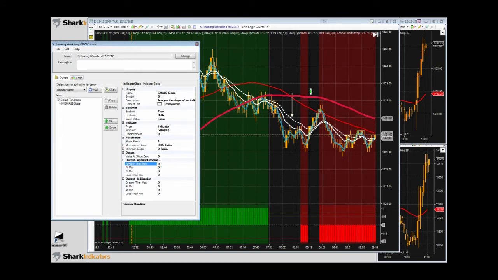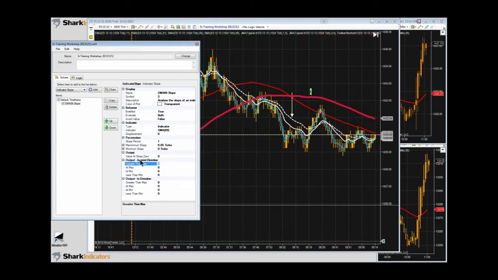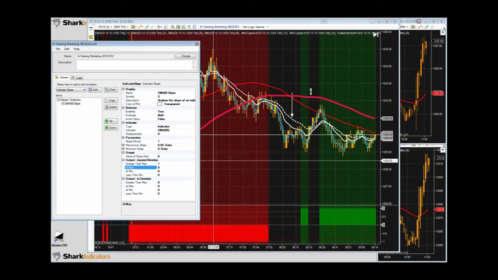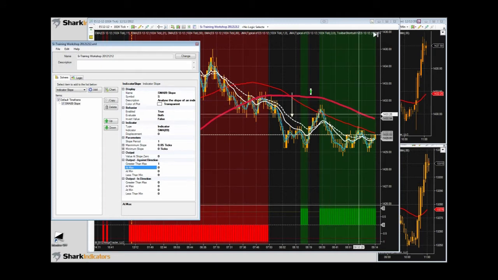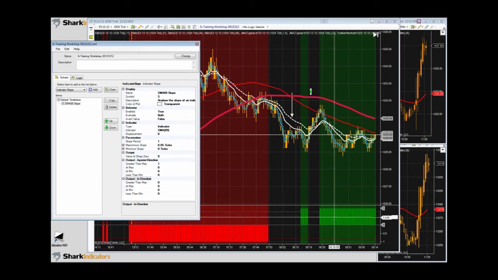If I set this to 0, against direction is essentially just the opposite. Now the indicator is pointing down, but the solver is giving us an output that's against the direction, or in the opposite direction. You'll see there are several solvers that have this against direction or in direction. It's a way of inverting the output, which is different than this invert. I should say it reverses the output.